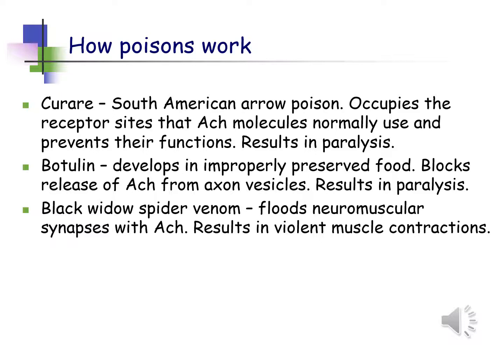With botulin, I've got a little video clip on that, but the way it works is that it blocks the release of ACH from the axon vesicles, and in that way results in paralysis. And finally, black widow spider venom will flood the neuromuscular synapses with ACH, which will do the opposite. There'll be too much activity, and there will be violent muscle contractions as a result.